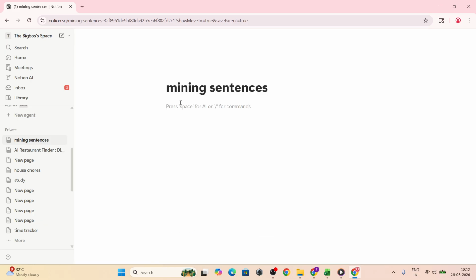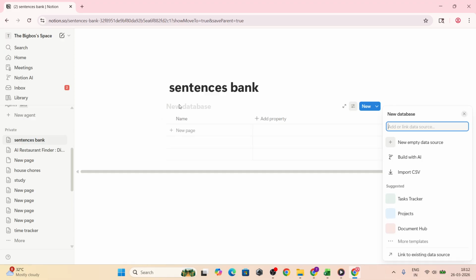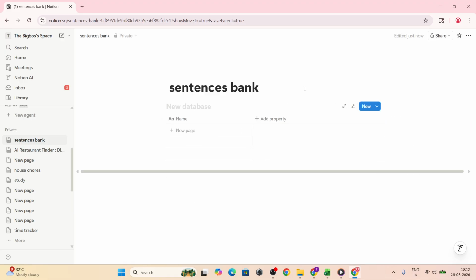Start in Notion by creating a new page and naming it something like Sentence Bank or Sentence Mining so it's easy to find later. Inside that page, add a database. Type /table full and select Table View to create a full-page table. This gives you a clean spreadsheet-style workspace for fast entry and filtering.